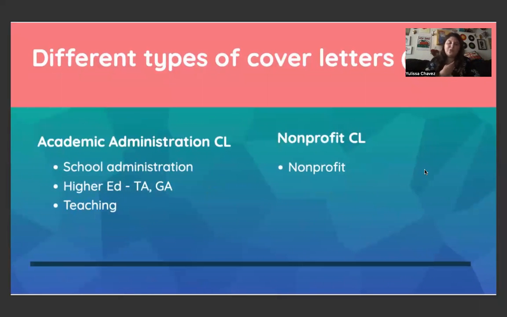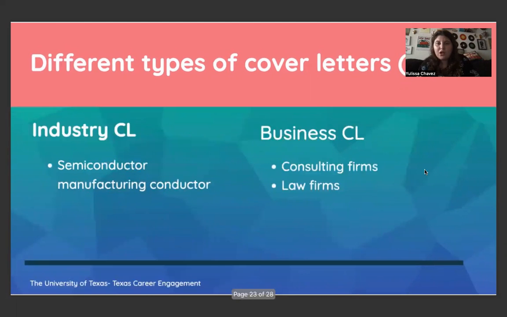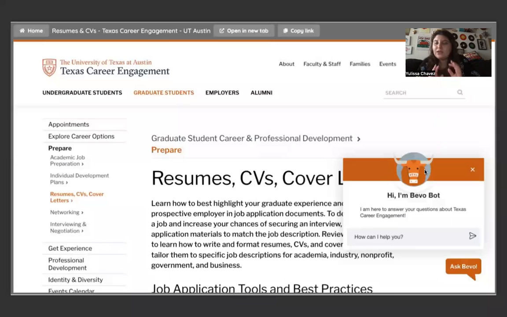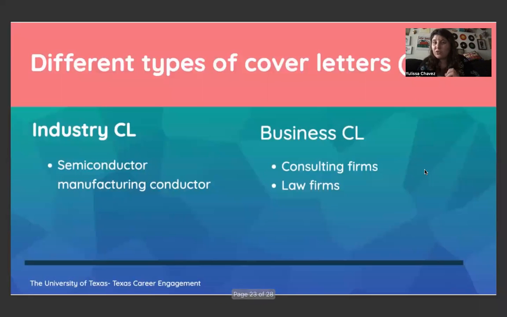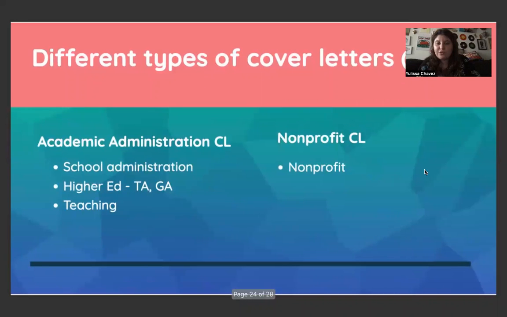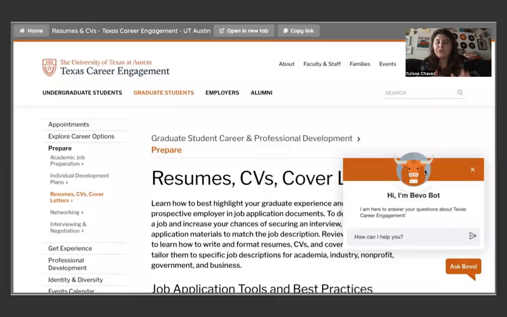We also have a specific way to use cover letters if you want to go into academic administration. So this is if you want to work in a school or higher education. There's also specific cover letters for nonprofits. All of these materials can be seen here on the Texas Career Engagement Center website if you scroll down to the bottom. Again, you do want to tailor your cover letter to a specific job, and some industries or fields are very specific about what you should have in them. So if you are in one of these fields, please check that out here on the Texas Career Engagement Center website.